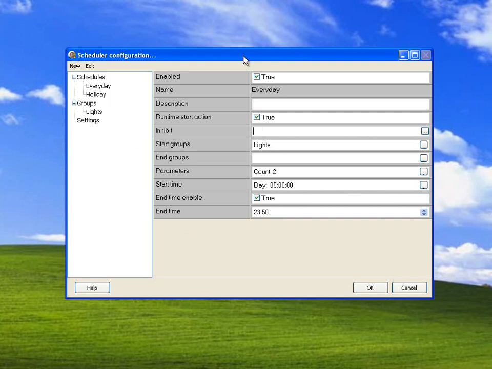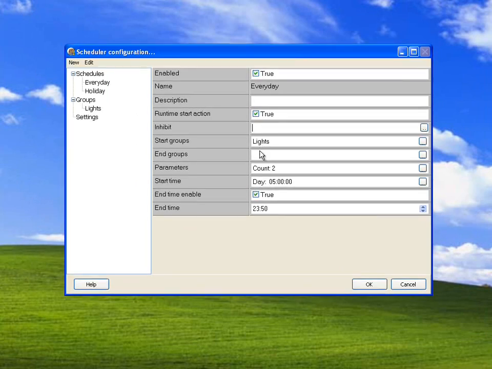An inhibit is just a point to inhibit the schedule. There's a start group and an end group. If there is no end group, it'll use the start groups, assuming you have an end trigger enabled.